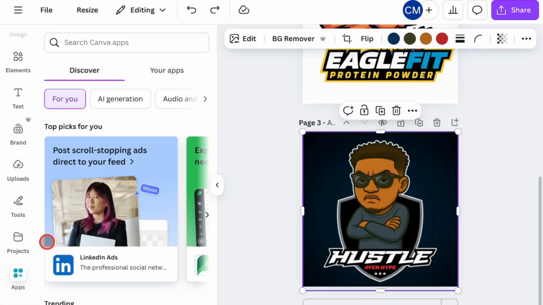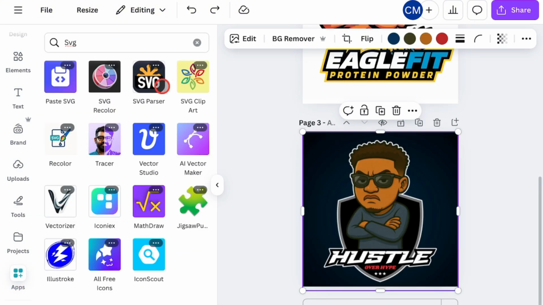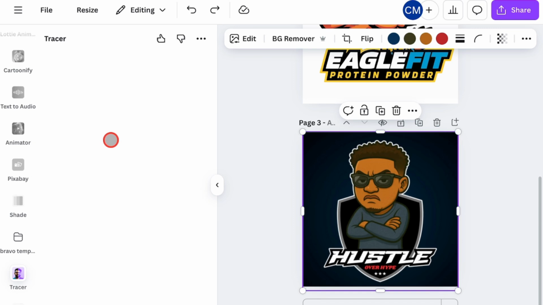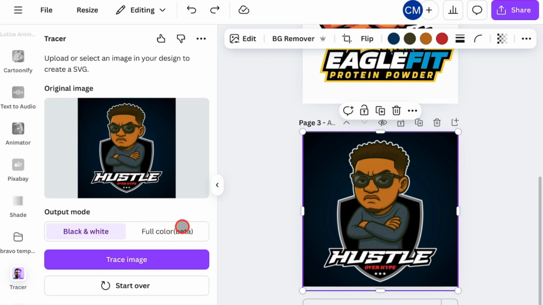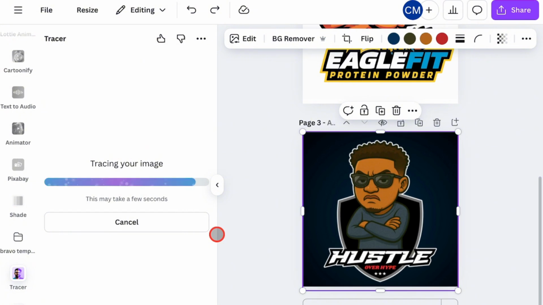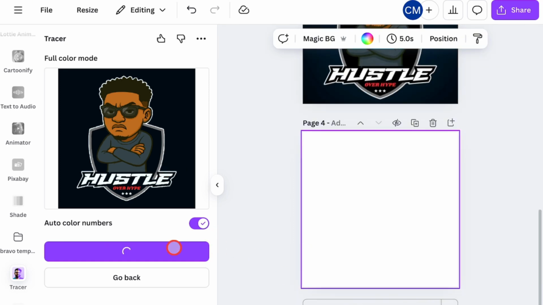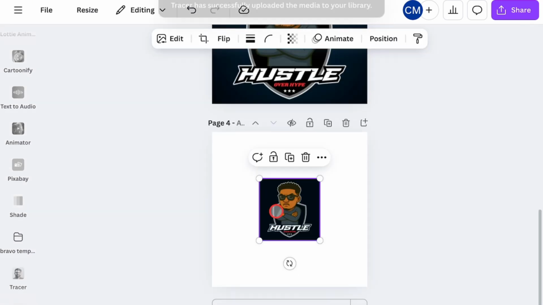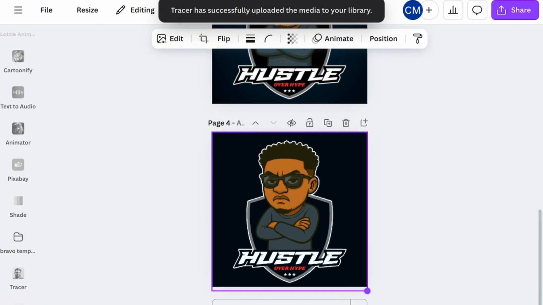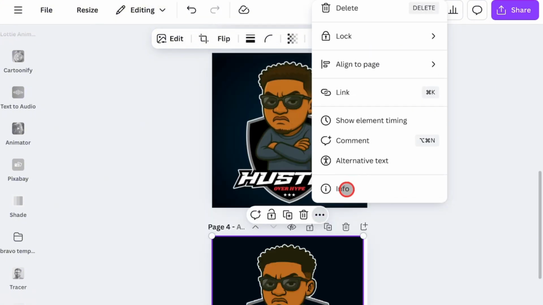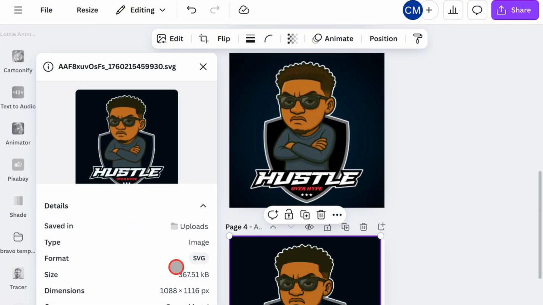Go to Apps section, then look for an app called Tracer. When you click on Tracer, choose Full Color, and then select Trace Image. Even though this app doesn't have many settings, it actually works really well most of the time. Once it's done, click Add to Design again. This will also create a new image on a new page. When you check the file details, you'll see that it's now an SVG file.